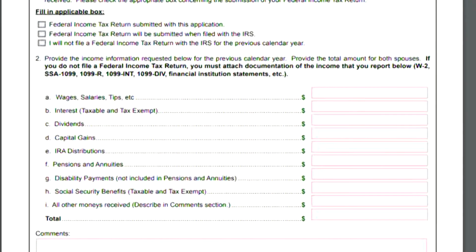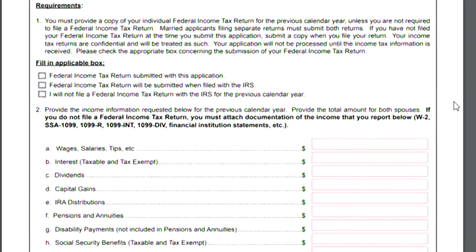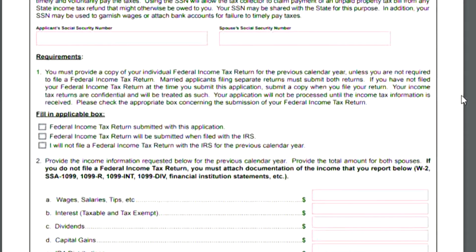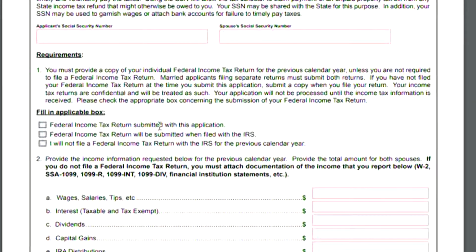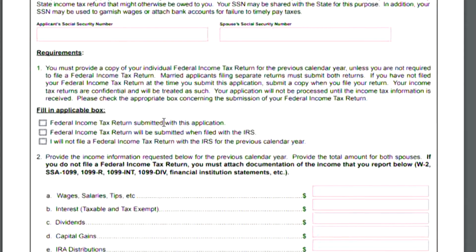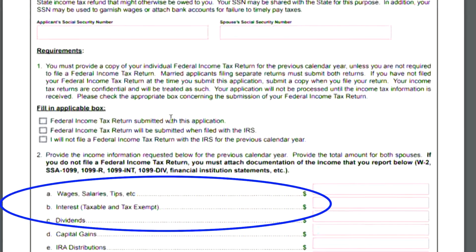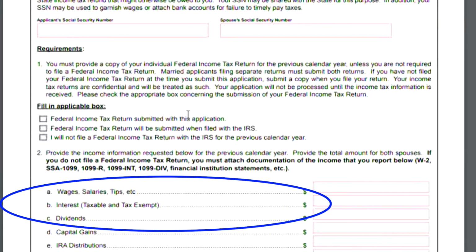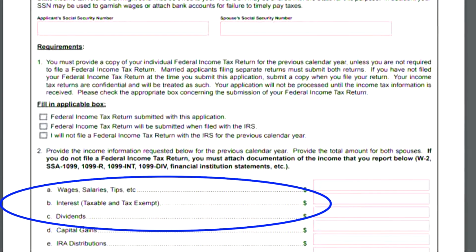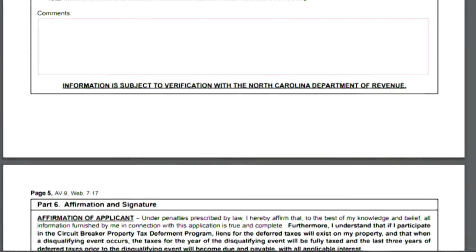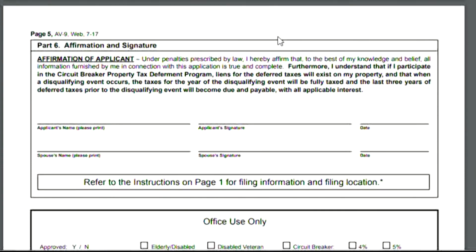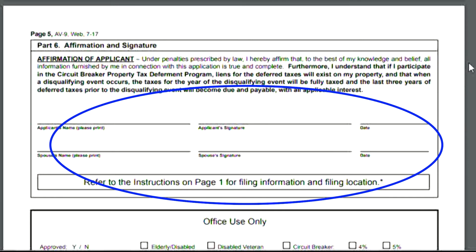We note that we also need to complete Section 5, which is our income section, similar to the property tax relief program for elderly or disabled persons. The same section needs to be completed, Part 5 of the application, which requires submission of the income tax return or documentation of any income received, and also the affirmation and signature section, which is Part 6 of the application.